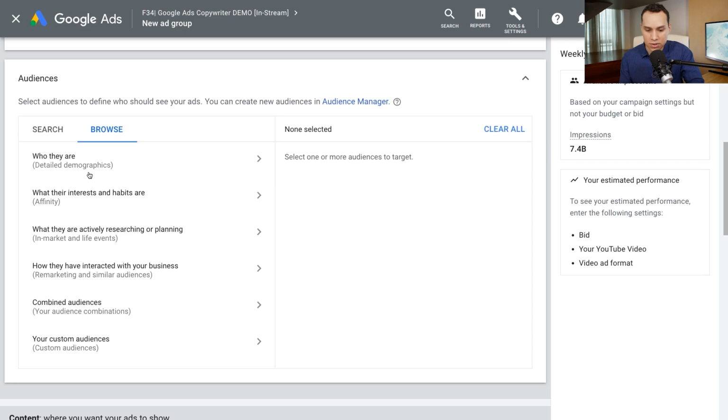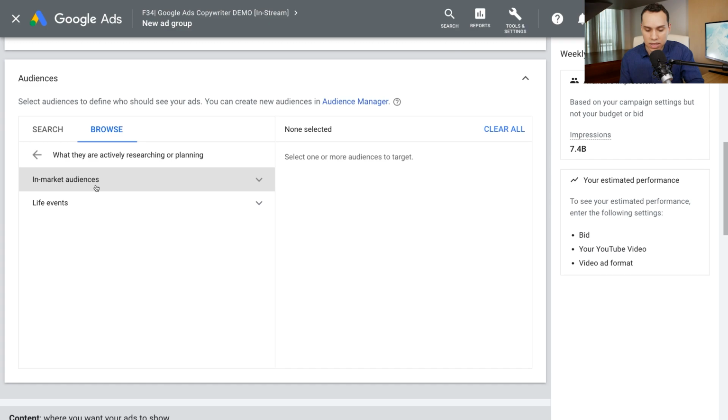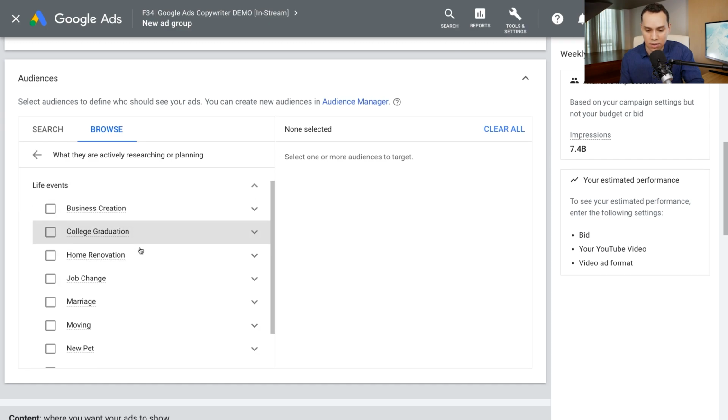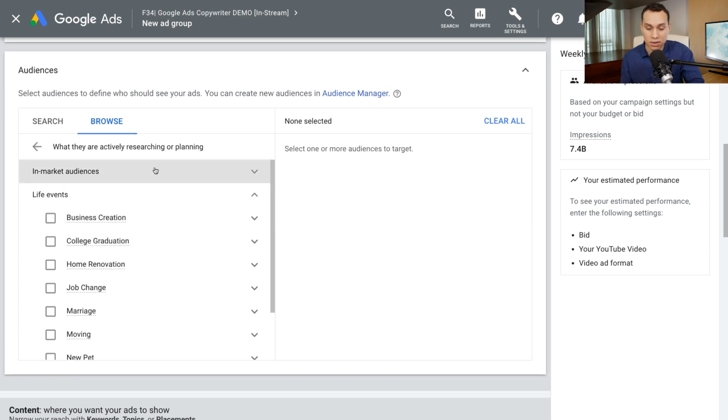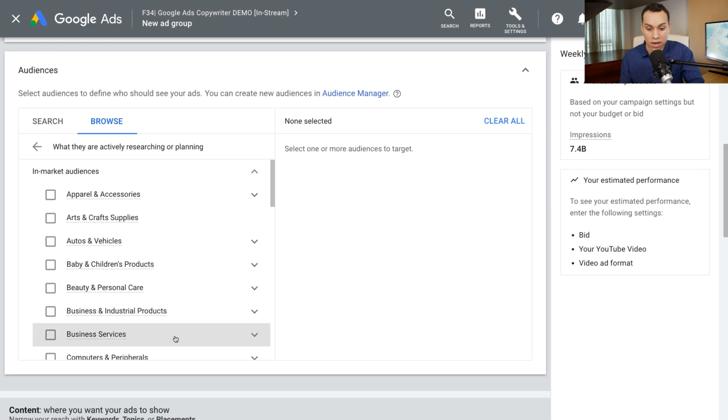So the other place that you're going to look is what are they actively researching or planning? So we can use life events, and you can see here we have quite a few really important life events that can be helpful to your business and figuring out who specifically to target. And then we also have in-market audiences.